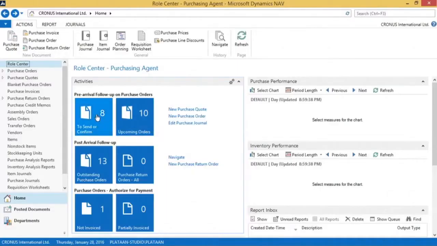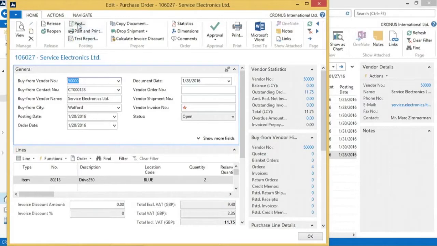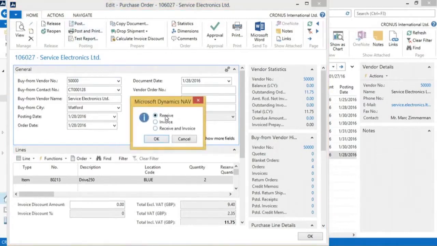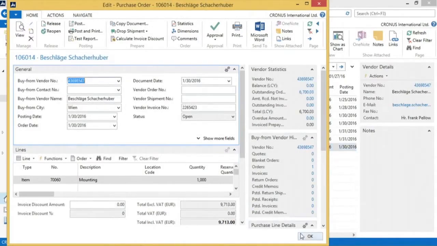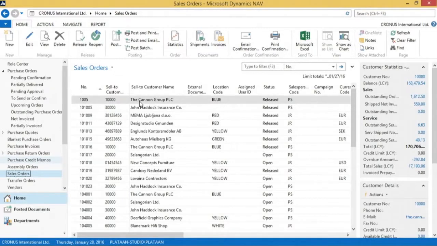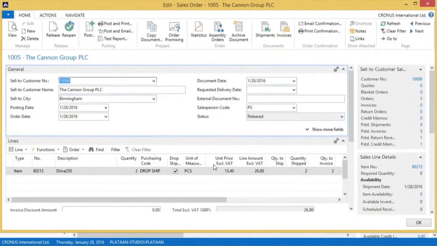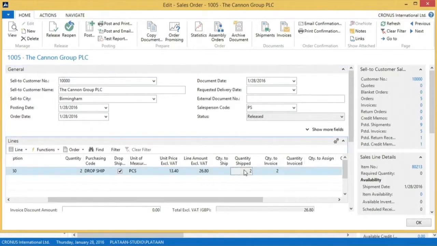We can do this from the Purchase Agent Role Center by selecting the purchase order and using the receipt option. If we do this and then test the sales order, we can see that the quantity shipped has been updated in the sales order, and the only thing remaining is to send an invoice to our customer.